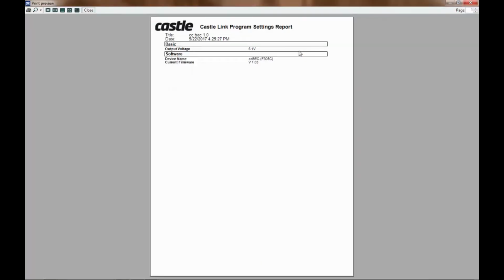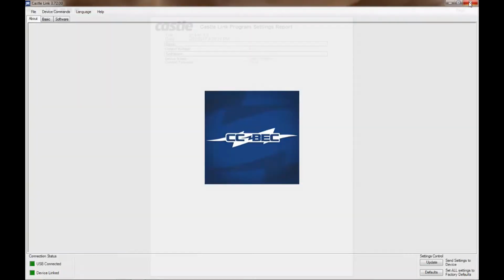and we're going to go full screen. Now, this is basically a printable sheet you can keep in your records telling you what's the CC BEC 1.0, what's programmed in it. You have the title, then the date you did it, and the time you did it. And then your basic voltage output is 6.1. Then it tells you the software and the current firmware. You can print that off, keep in your record, name it. You could even name it the vehicle you wanted to use, and you know exactly what's in that vehicle if it's not easy to access to reprogram or see what's in it. Now let's close this off.